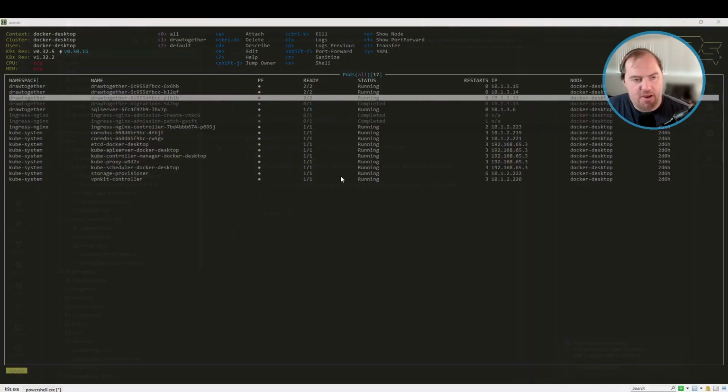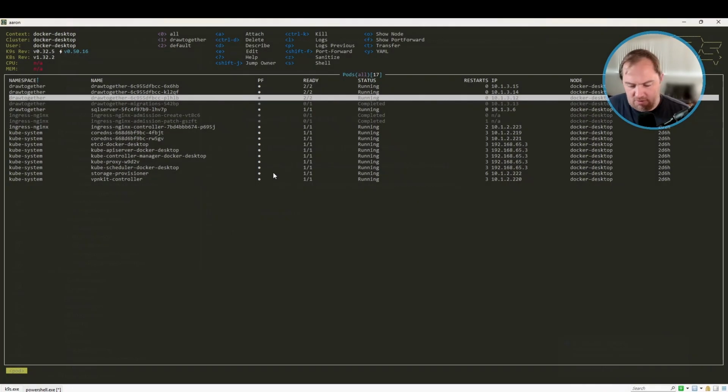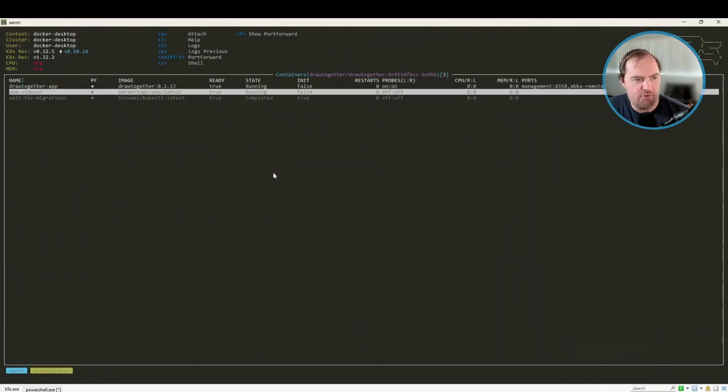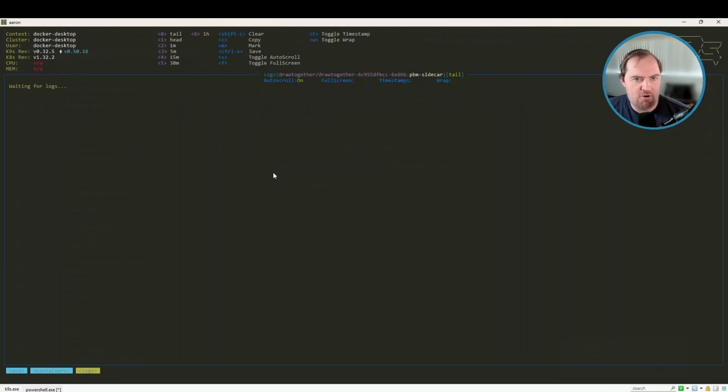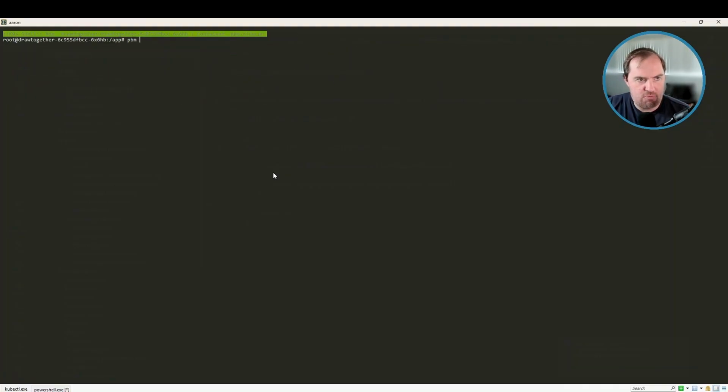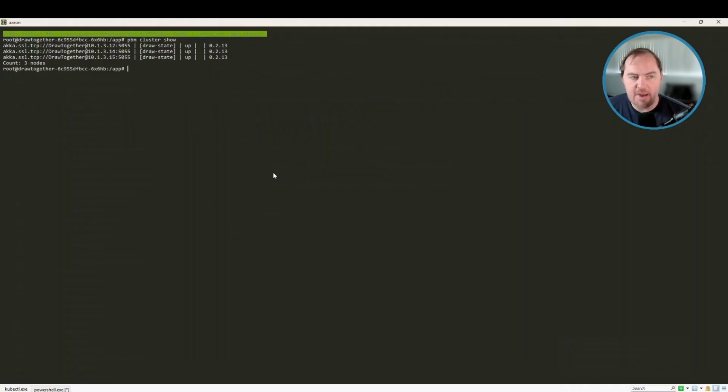Okay, so it looks like we've got a 3-node cluster formed here. So let's take a look at one of these containers. It's all running the right version of the software. You can see some member removed messages here. This is probably from the old nodes leaving. Let's use the Petabridge sidecar container, and let's see if I can exec into this. Let's click on that and do shell. I can do pbm cluster show, and I can see that we have a 3-node cluster here.